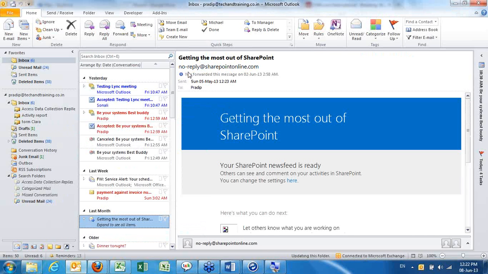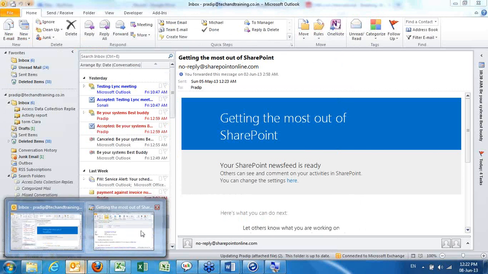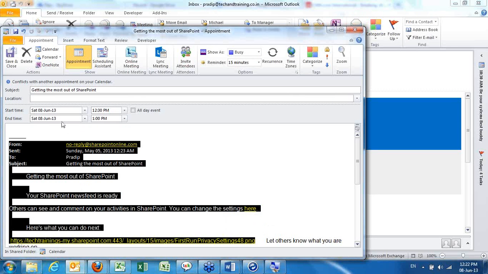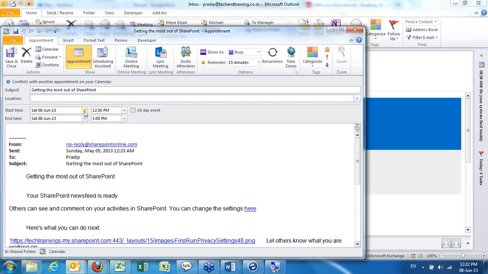which is from Microsoft, no reply SharePoint. Let's assume that this is one of my colleagues or counterparts who has sent an email to me, and this is a new colleague, and I want to do a meeting with this person. What I need to do is click on it, drag it, and drop it over to my calendar. Automatically, you will notice that the subject is copied. The entire matter of that email is copied. I just have to select the date and time.